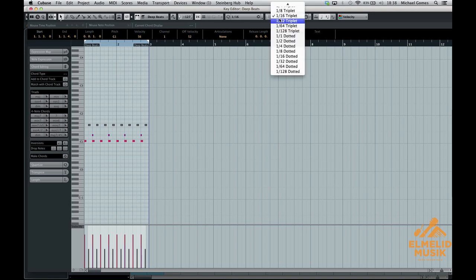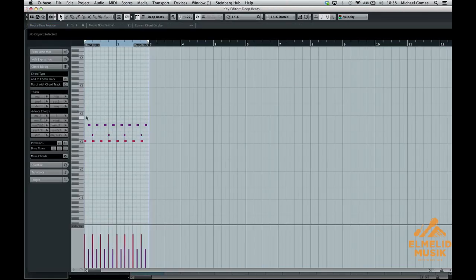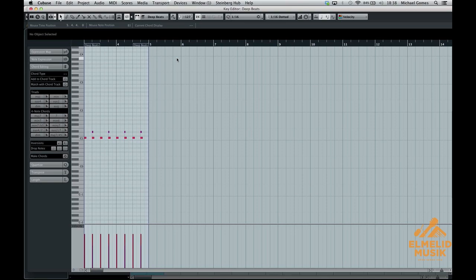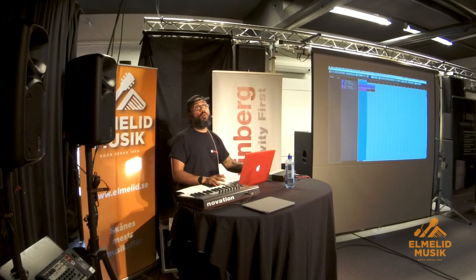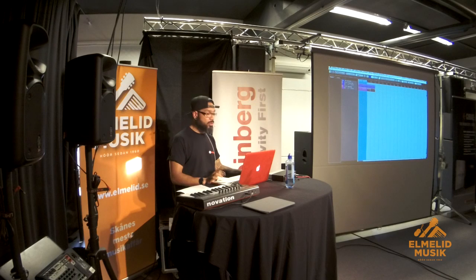A triplet. Or even a dotted, for all that matters. Once you do that in this event, all the events will follow, so you'll only have to do it in one event. That goes for everything you do in terms of editing. If you delete these, here they're also deleted. So a ghost copy can be a real huge time saver when you know when to use it, such as with percussion and drums. It's very cool to create those ghost copies.